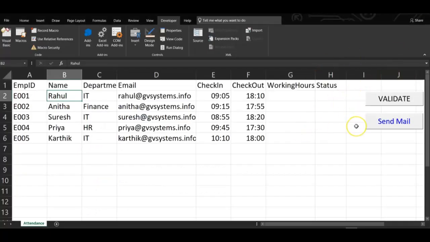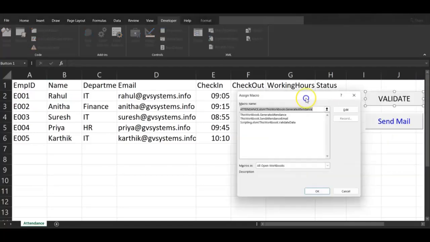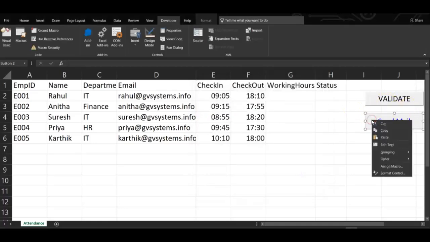The scripting portion is completed. Let us see how we can connect the macros. For connecting the macros, we can go to the button's Assign Macro function. For validate, we are going to validate this workbook's generate attendance. That is the macro we are going to use in Assign Macro. Whatever functions are available in the scripting will come there. So this workbook's generate attendance is the one we use in validate. That is done. Next is your send mail.